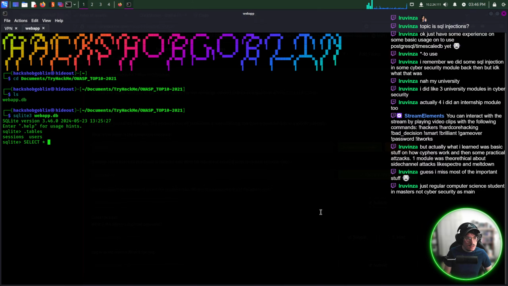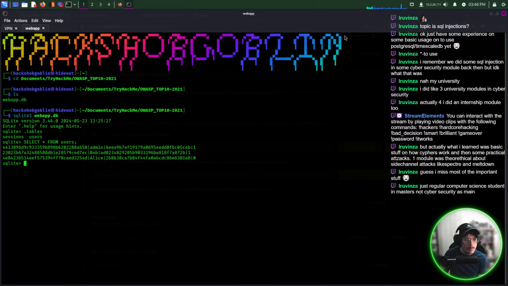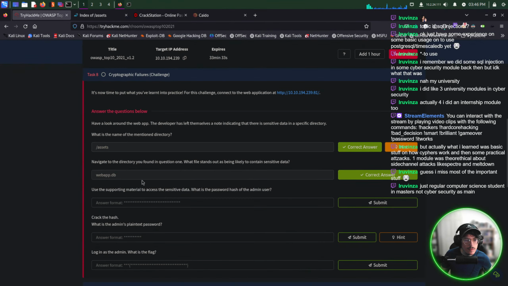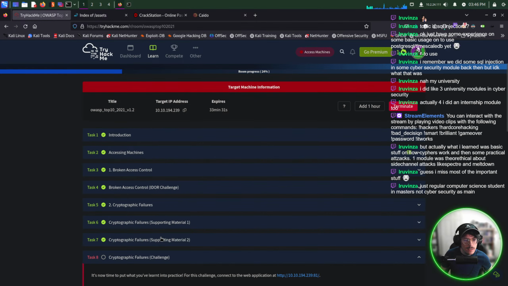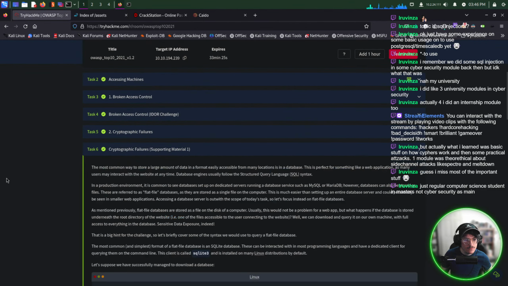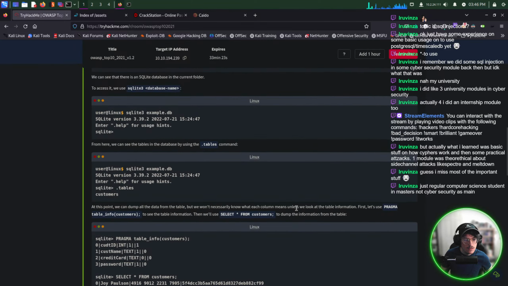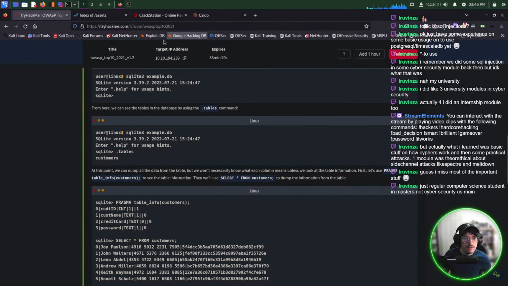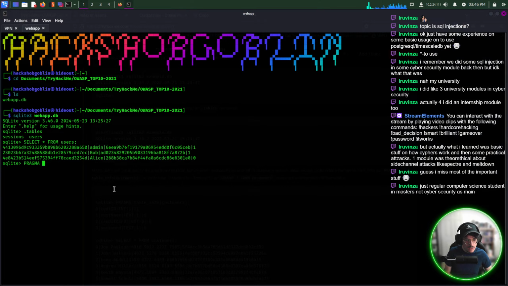Select star from users. Okay, and oh, whoops, we don't know what columns we have though. We want to know what the columns are. I forget what that was. Oh yeah, pragma table_info. Pragma table_info users.